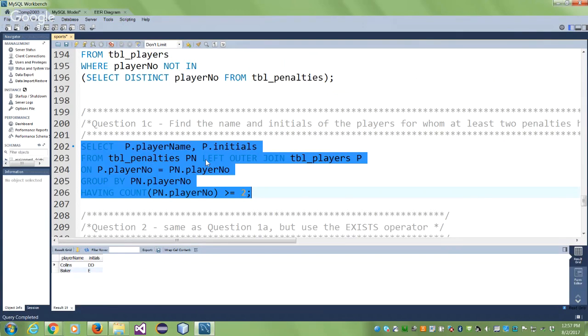There it is. Right? Collins had made 3 penalties and Baker, or vice versa. Collins had 2 and Baker had 3. Right? So find group, count should be greater than or equal to 2. I said at least 2. And I've picked up the left outer join because I know it is the most efficient. You can do this grouping by any of the other queries. You can do it in inner join also, and you can do it in the subquery also. Doesn't matter. Right? But the group by has to be done.